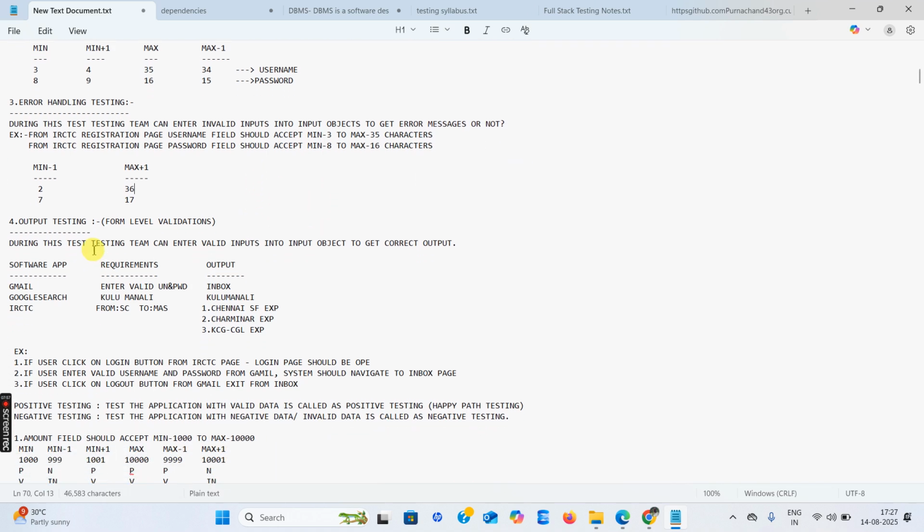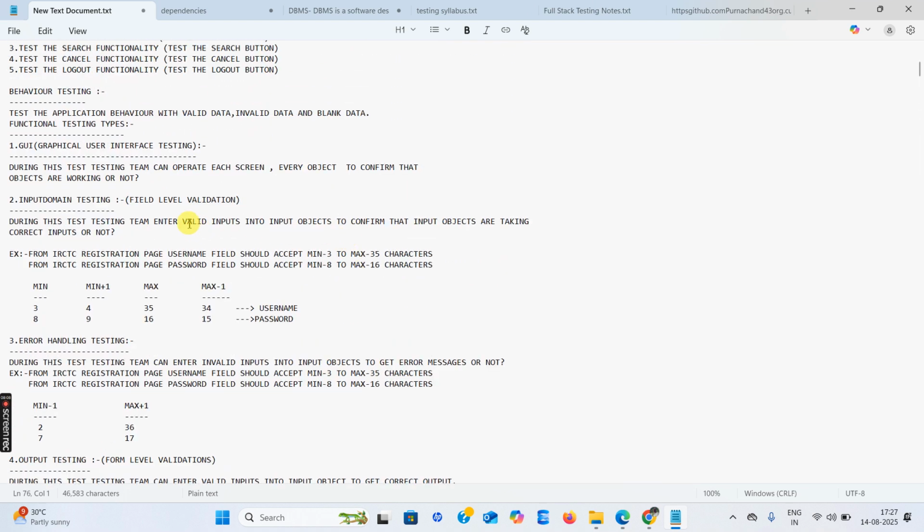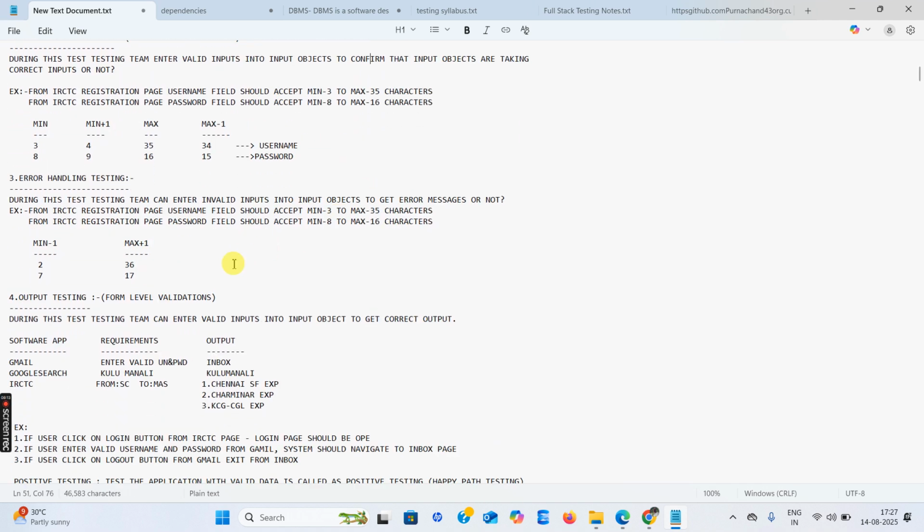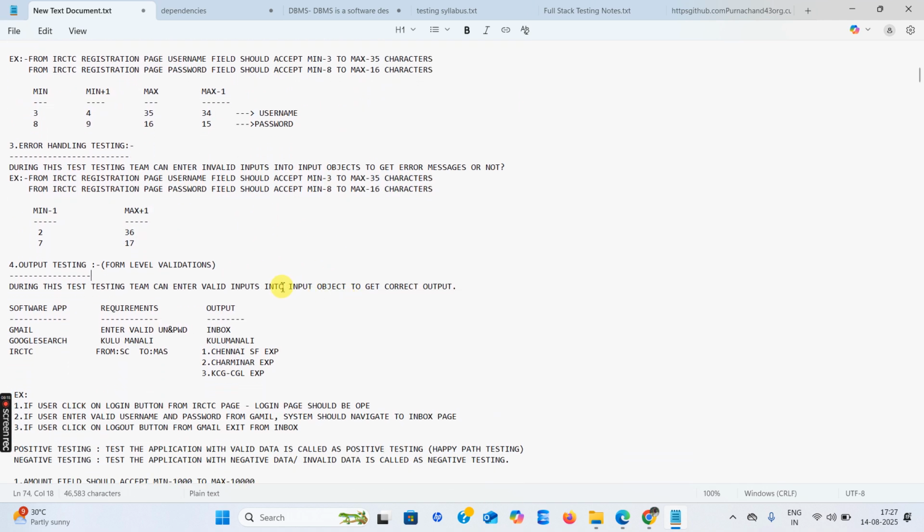Okay, similarly, output testing. It is form level validation. See this one. During this testing, the testing team can enter valid inputs into input objects to get the correct output or not. If you give correct inputs and the objects take them, we can check that here. In output testing, we can check whether it gives the correct output or not.